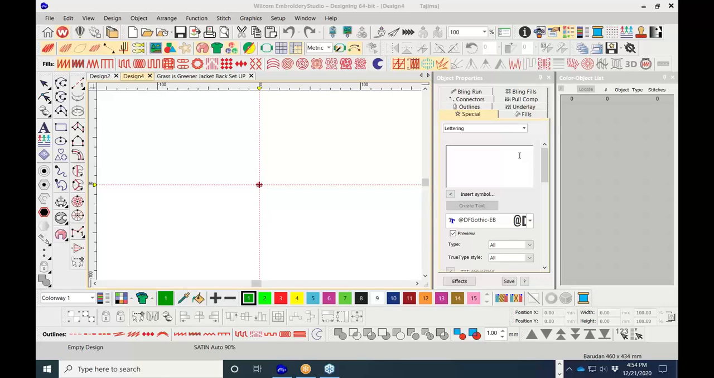Today we're on part 3 for our very beginners using the EmbroideryStudio software. And today we're going to talk about the object properties menu inside the EmbroideryStudio software and kind of get acquainted with some of the options that we have here in order to make beautiful embroidery.